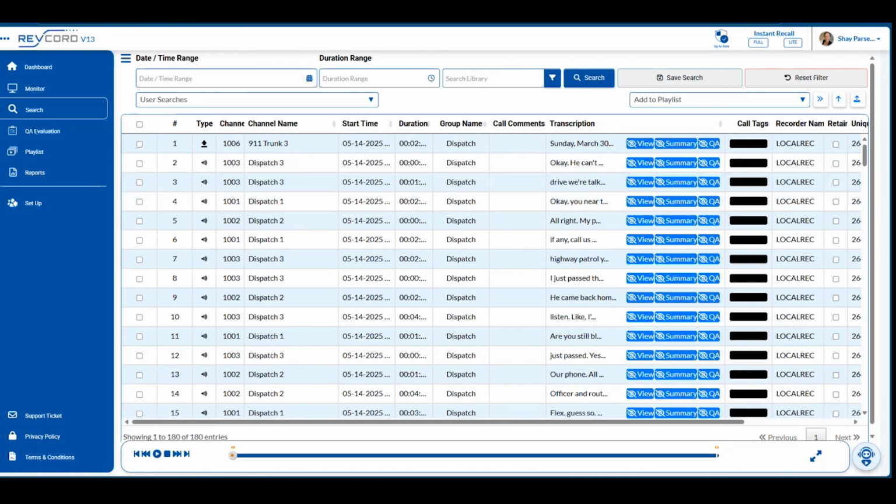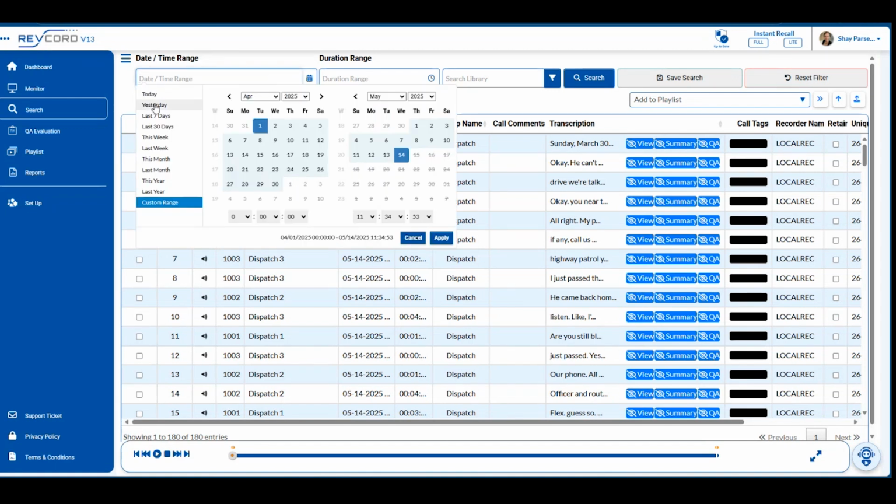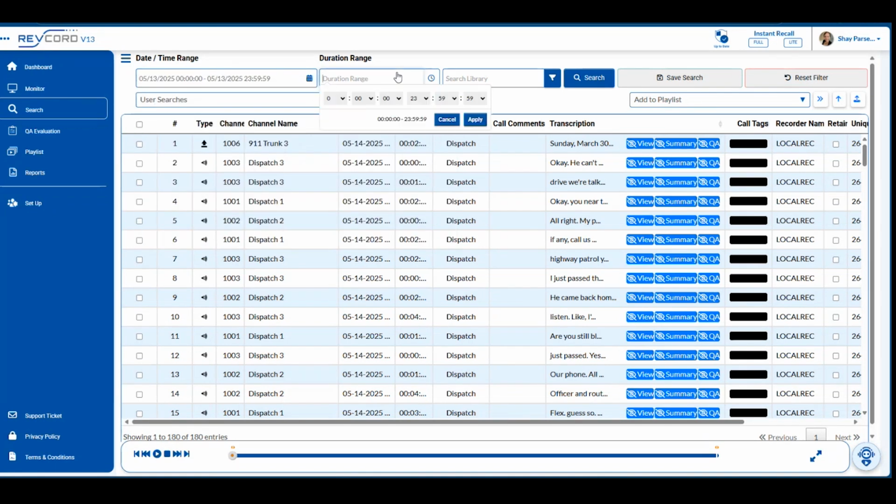As seen up top, I can still manually enter in search criteria and even save specific searches for future use using the Save Search button. Let's do an example. Let's say that I wanted to search for calls from yesterday that were under 5 minutes. Okay, so we've got hour, minute, second. I want 5 minutes, only up to. Okay, so yesterday, under 5 minutes.